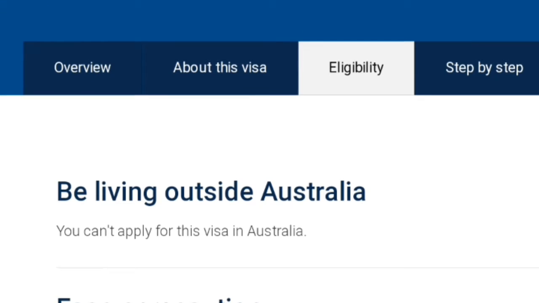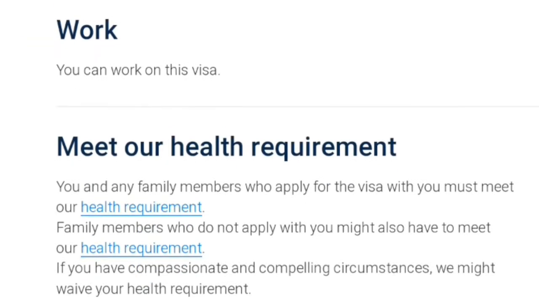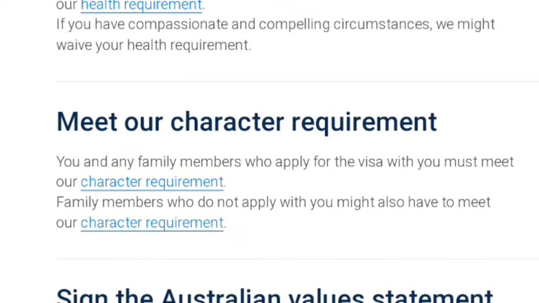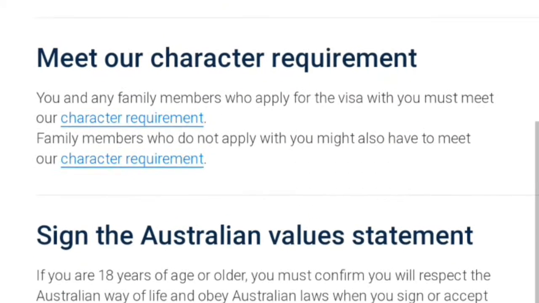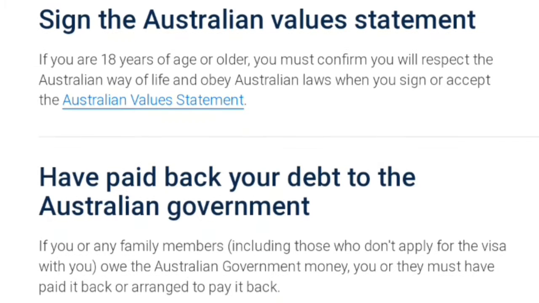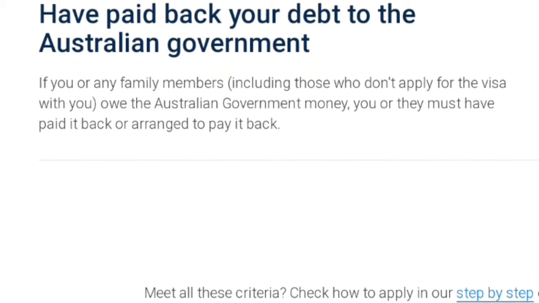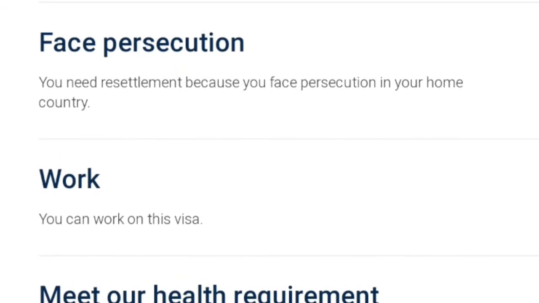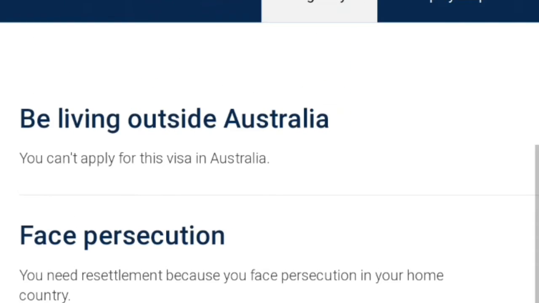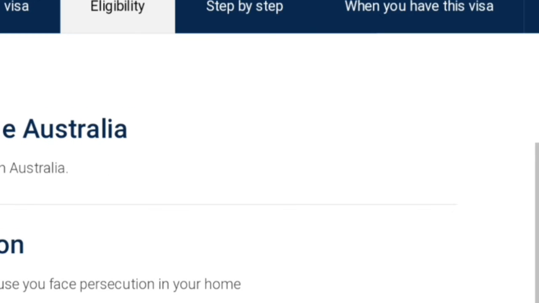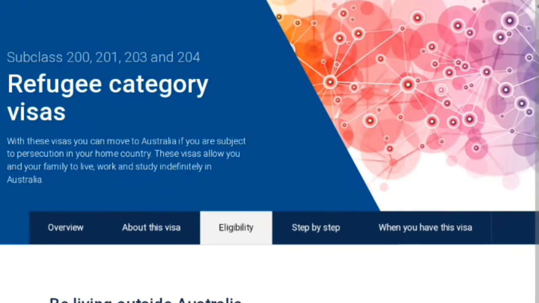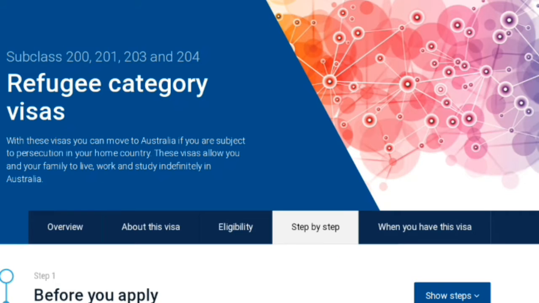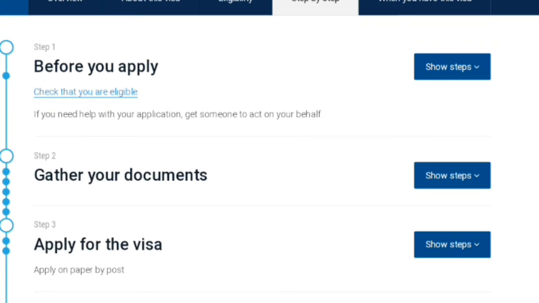Eligibility. You must be living outside Australia. You can't apply for this visa in Australia. You need resettlement because you face persecution in your home country. Click on Step to Step to see the necessary steps and documents to get a visa.